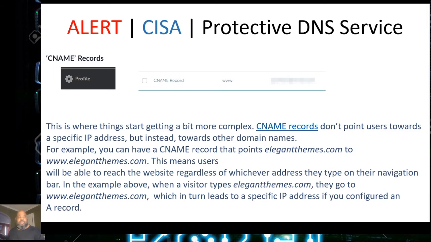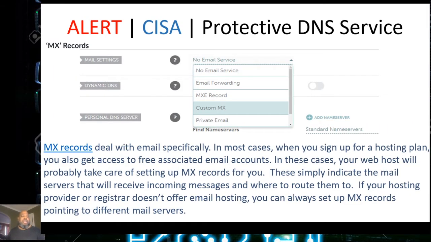Third, the MX record in a DNS is where you put your email forwarding, your email address, your private email address, and your host email. That's basically how that website gets linked to an email address. So when you go on GoDaddy or any of the other websites, you put that information in and it's going to build your DNS record for you.